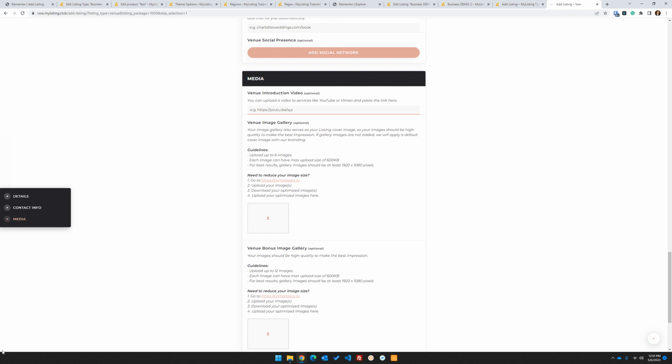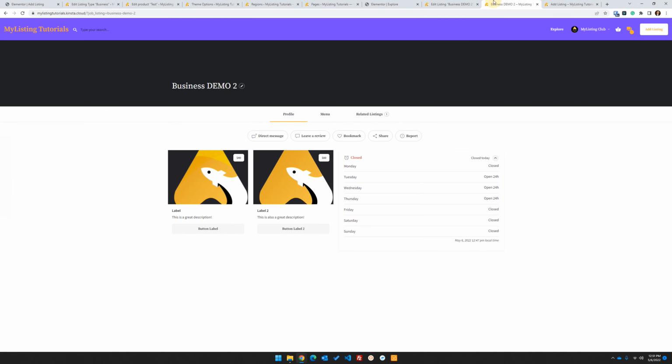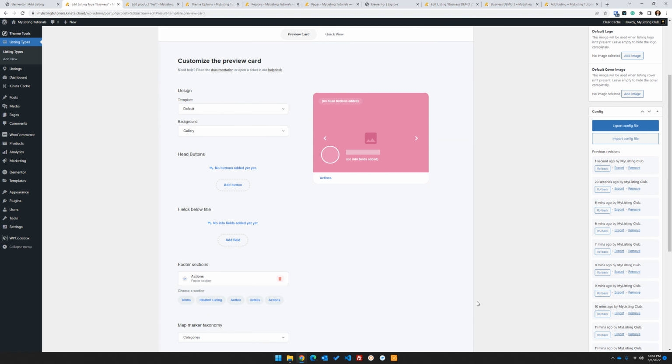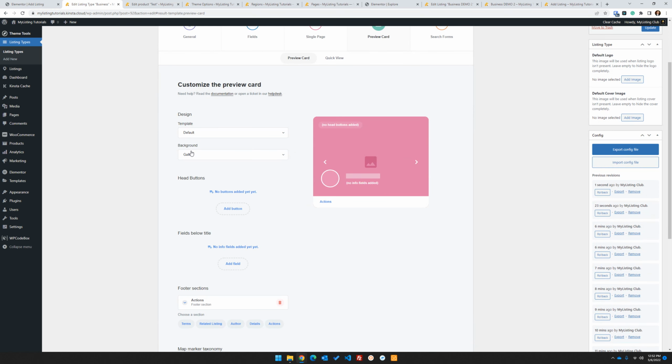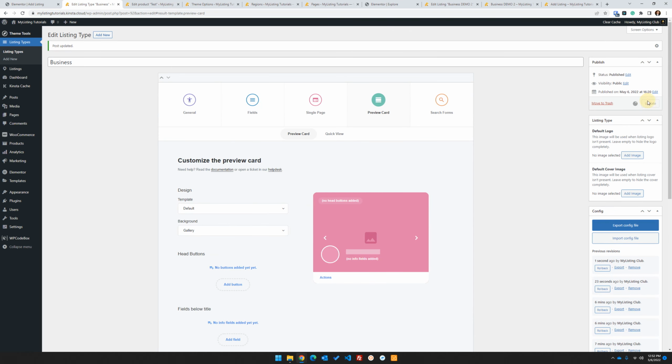Yes, I have a client that actually needed this just recently. So let me show you an example here. So let me set the cover image to be gallery. And let's do the preview card. We'll do gallery as well. Wait, did they say preview card? So we don't really care about the cover. We just care about the preview card background. So that's now set to gallery.